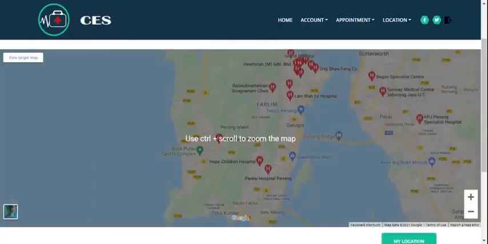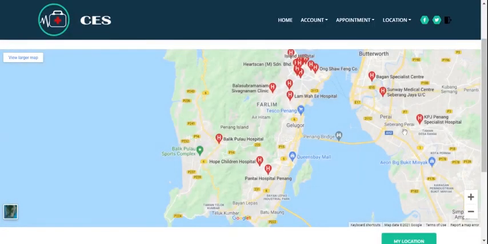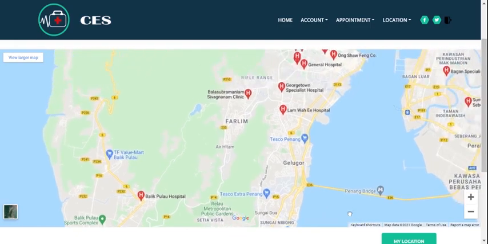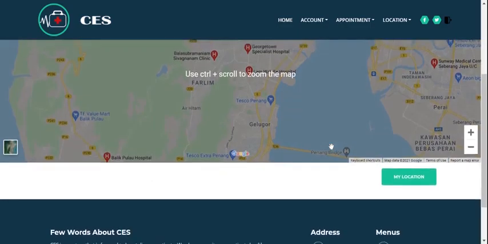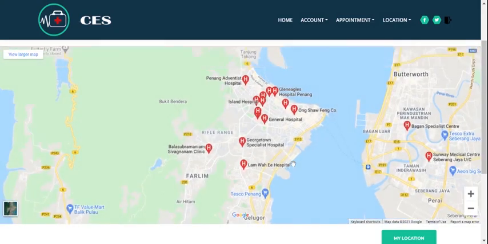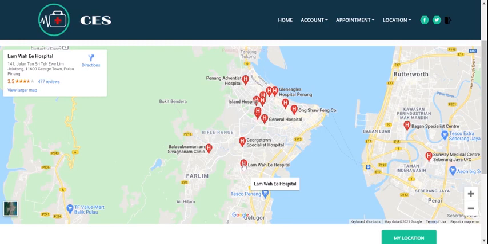According to my location right now, the system detects the nearest hospital to the patient. As you can see, these are the nearest hospitals that you can see. If they want to go to a hospital, like let's say this hospital, they can press this, and they will be redirected to Google Maps. So all of these are done using the Google Maps API.